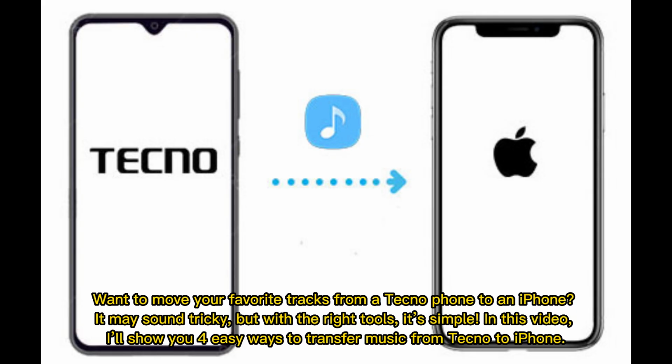Want to move your favorite tracks from a Tecno phone to an iPhone? It may sound tricky, but with the right tools, it's simple. In this video, I'll show you 4 easy ways to transfer music from Tecno to iPhone.